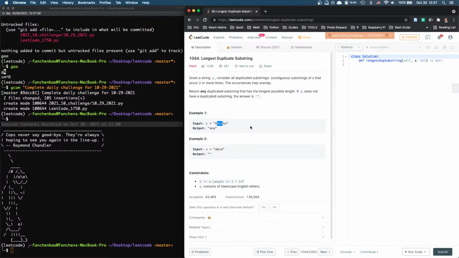Okay, a string is always hard. And they only give 2 examples. Banana is the example. So usually a string problem is dynamic programming, right? Most likely. Let's see if we can dynamic program this one.